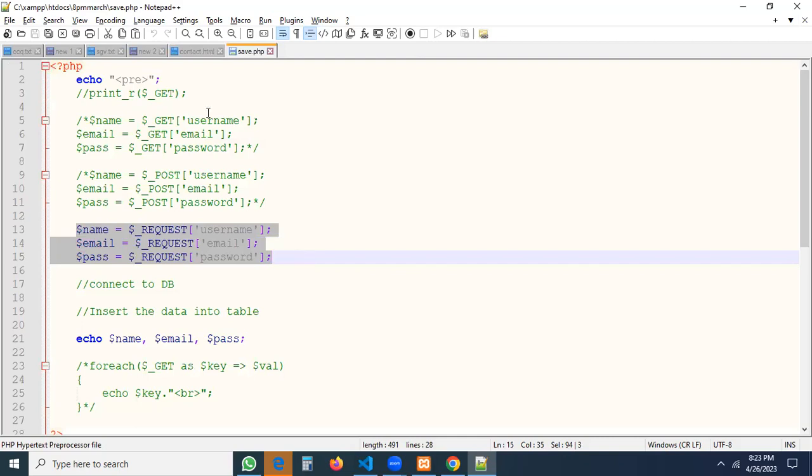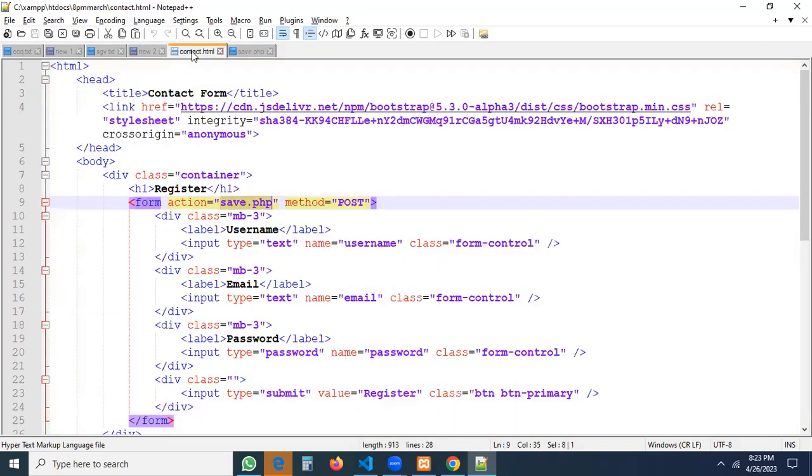Now, how can we process the form data within the same page? Can you do the same? Yeah, let's create this thing. So in real time, you will never use two pages. Now, I cannot say never. You can use two pages also, because of creating two pages.